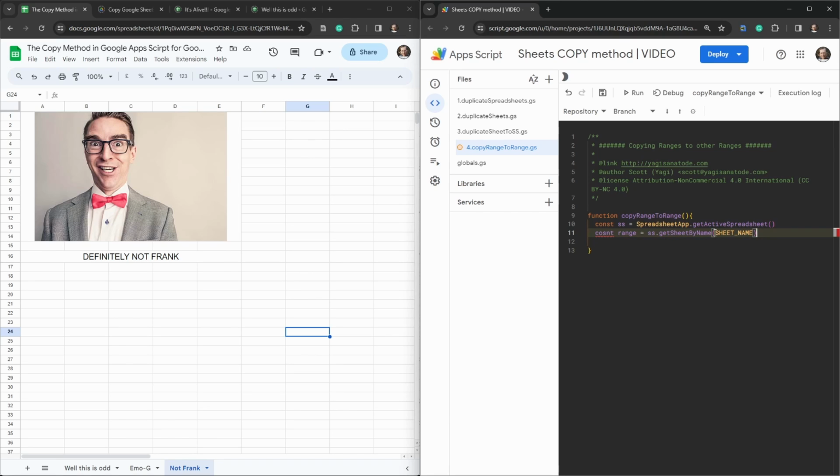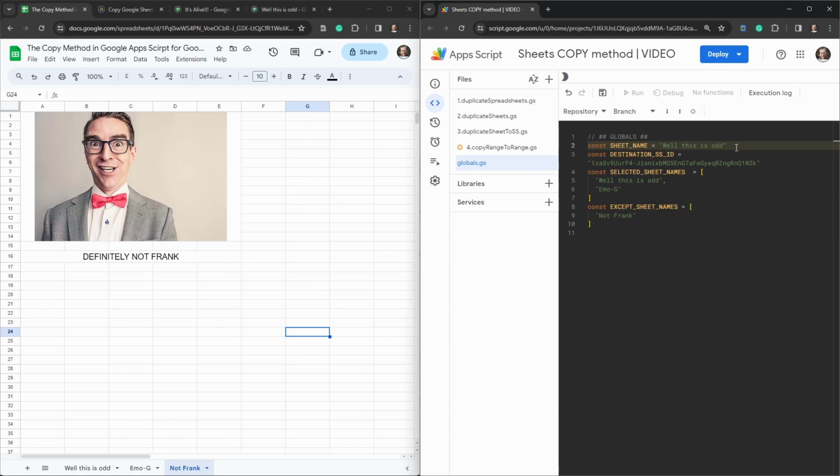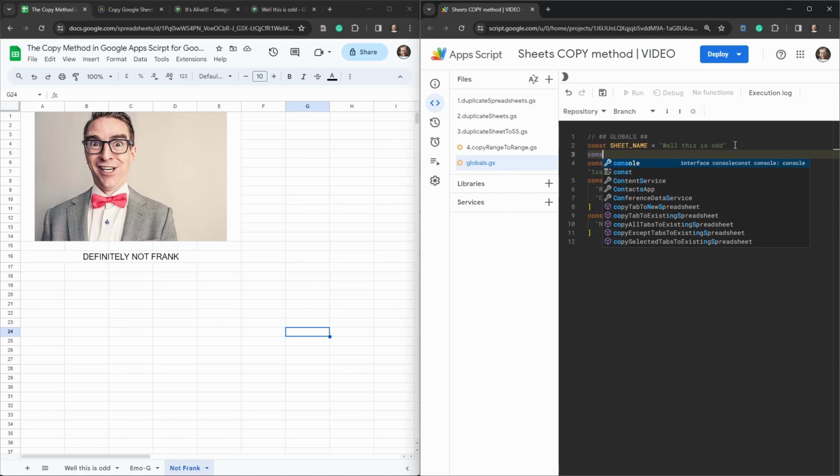And then what do we need to do? We need to grab the range. So we can say getRange. And we'll do the same again. We'll create a global called range. And head back to our globals here. And just underneath, say const range. We could even say source sheet name, source range for better clarity too. But we'll just keep it like this.